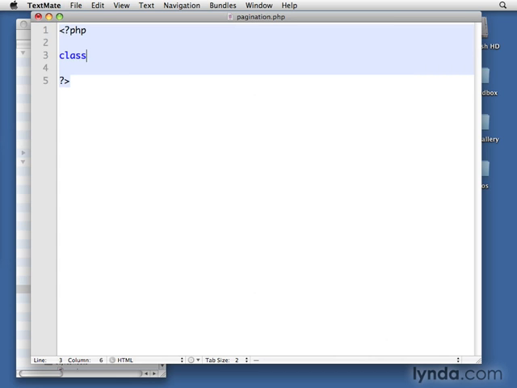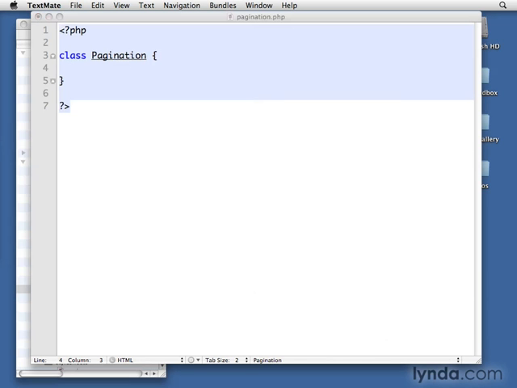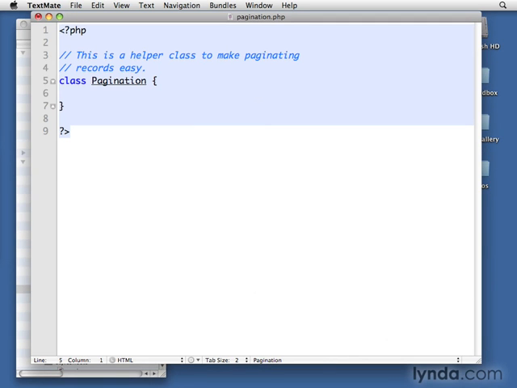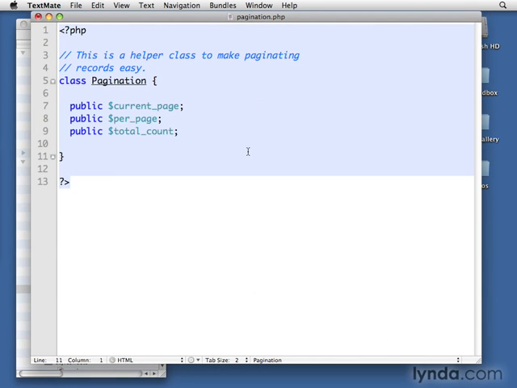Now, this is simply going to be a class called pagination, and that's it. It's not going to inherit from anything. It's not going to be using the database. It's just going to be a helper class that's going to help make pagination of our records a lot easier. And one way that the pagination class is going to help us is by keeping track of those three key variables for us: current page, per page, and total count.